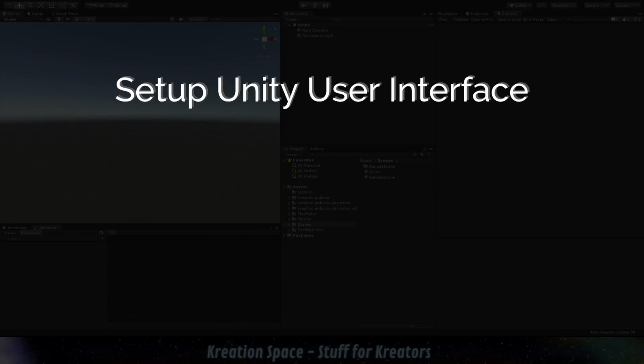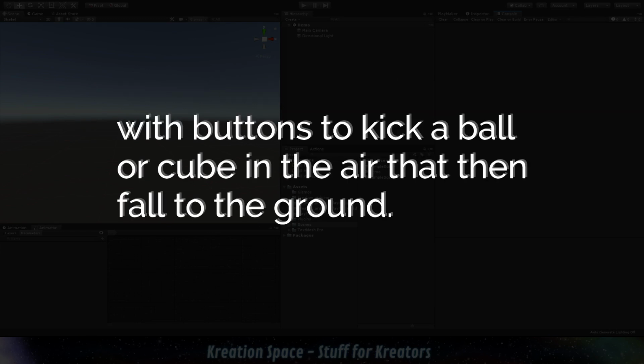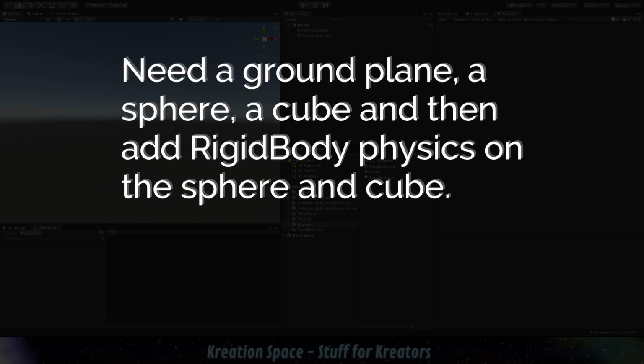Okay, so we're going to set up a Unity user interface with some buttons, a sphere and a cube, which get pushed into the air and then fall to the ground, basically. So we need to set up a few things.